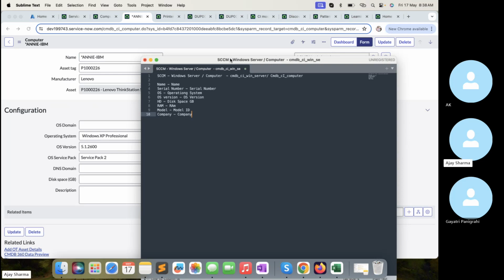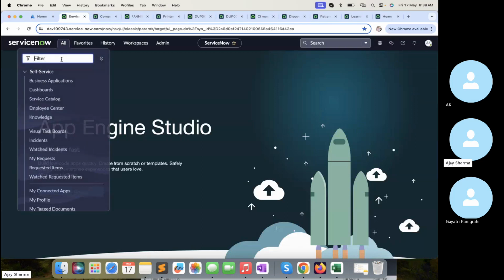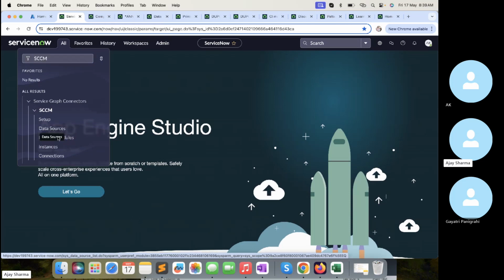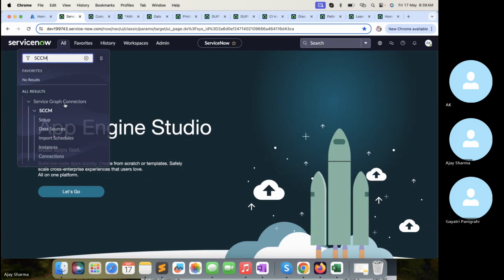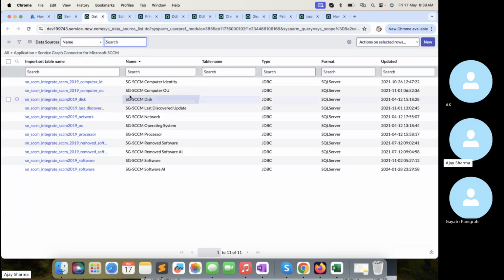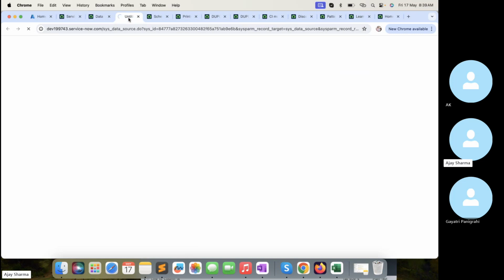We do that, and when we run the import set, it will update the target table that we have, right? But when we are using a service graph connector like SCCM, I already showed you. So for SCCM, we have this particular data source और import schedule. तो मैंने जैसा आपको बताया, डेटा सोर्स ये है. डेटा सोर्स में let me open the computer ID one again.